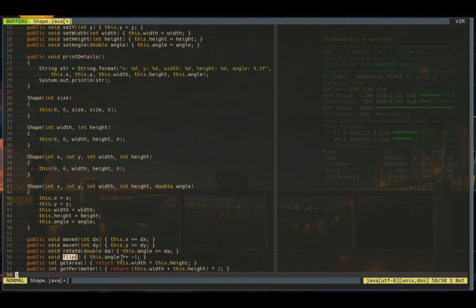And for the get area, we just return the calculated area of the shape, which is width times height. And for the perimeter, we just return the calculated perimeter of the shape, which follows the formula width plus height times 2.